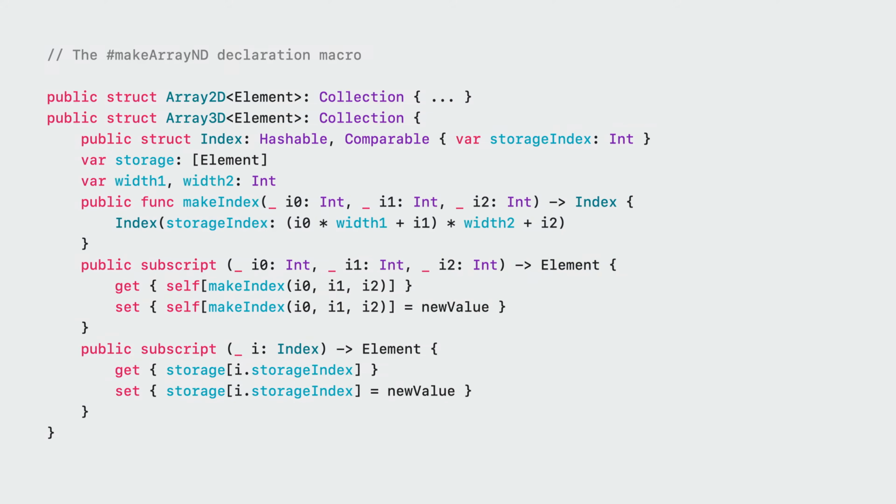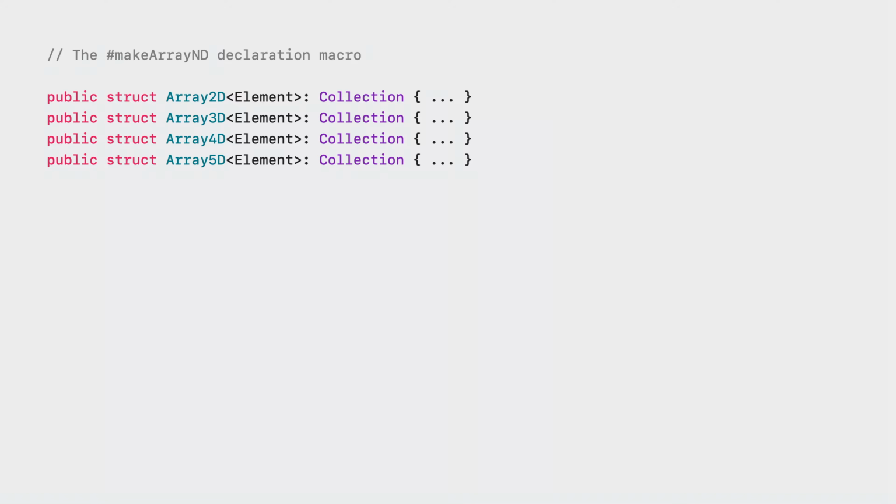But then you find that in another part of the program, you need a 3-dimensional array. It's almost exactly the same as the 2D array. There's just a few more indices, and the calculation is a little more complex. And then you need a 4D array, and then a 5D array, and soon you're swimming in array types that are almost identical, but not quite close enough to use generics, or protocol extensions, or subclasses, or any of the other features Swift offers for this kind of thing.